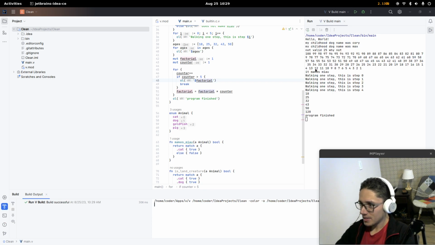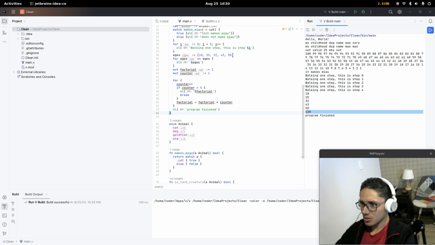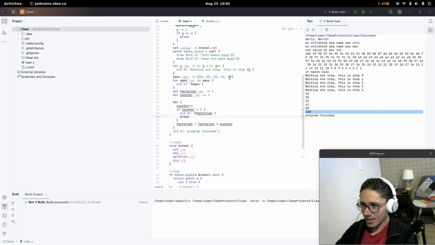All right. If counter greater than 5, then print factorial, which is these. Yeah, I thought this was 58, but it's 50, right? Yeah. The font is kind of misleading. I thought this was an 8. This is 0. Okay. So let's continue.